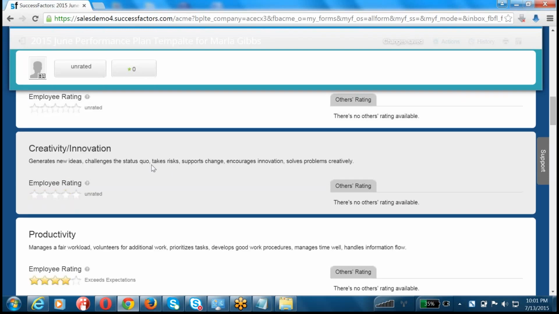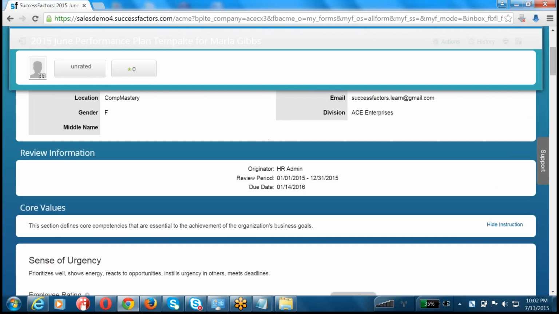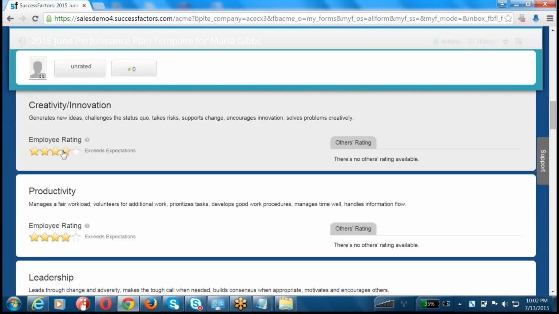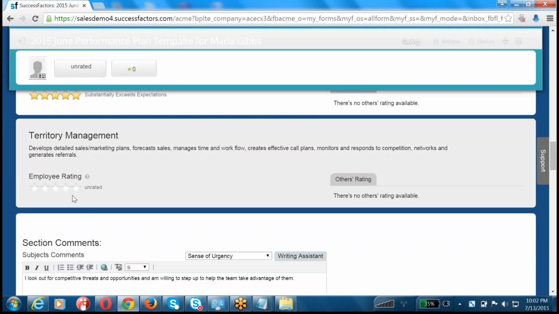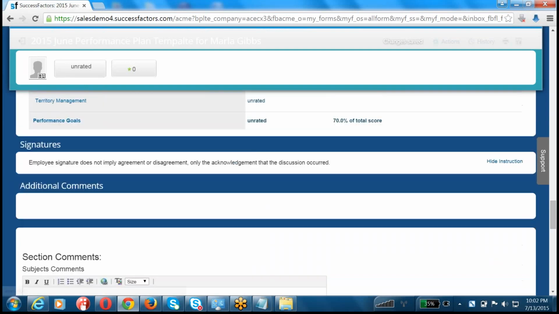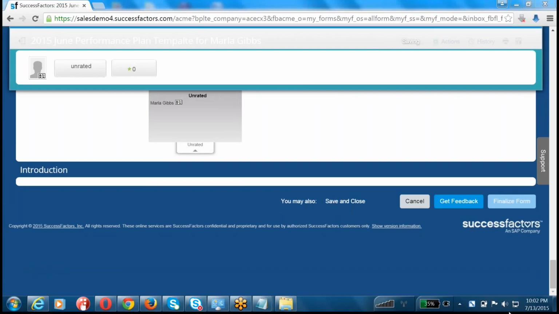Right now we don't have any goals on this particular performance plan template, guys. But let's say you want to evaluate the competencies and move the performance plan template to the next step. You are going to do the self-assessment from an employee perspective. Let's say I do the self-assessment quickly, move the form to the next step, and finalize the form.